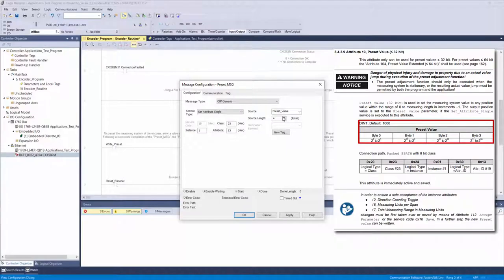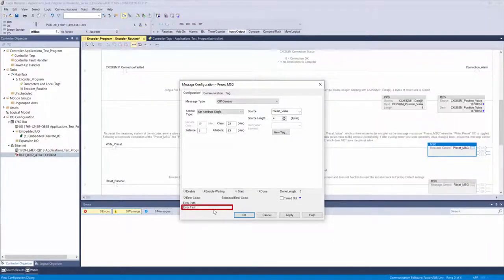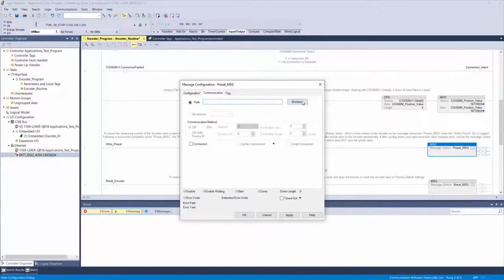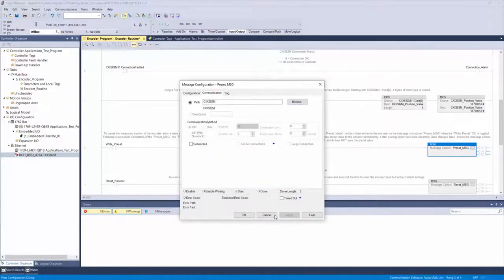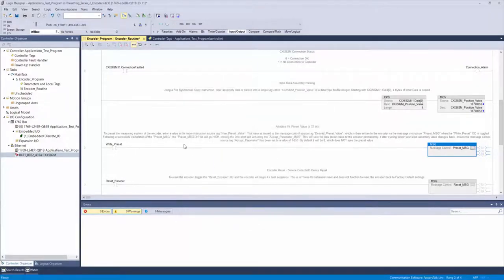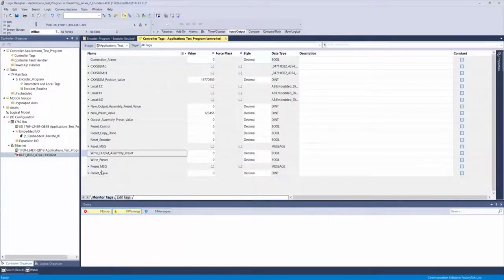If you do not set this correctly, the message instruction may error, and you can look here for the error text. It will indicate whether the source length is too small or too large. Set the communication path which you want to preset, always being certain that if you're using multiple encoders, you've selected the correct device. Now find your tag preset value in your controller tags and enter your desired preset value. I'll use 16 million this time.